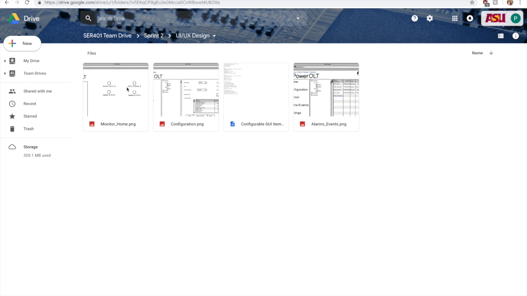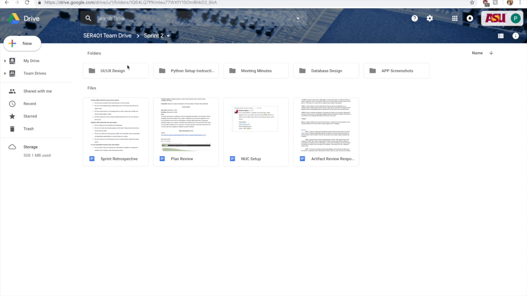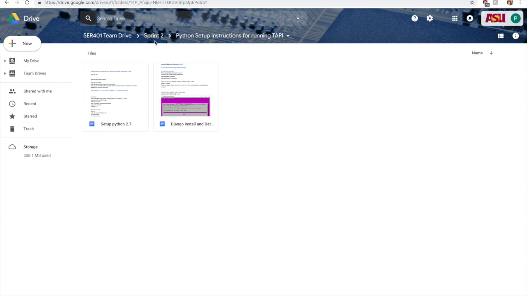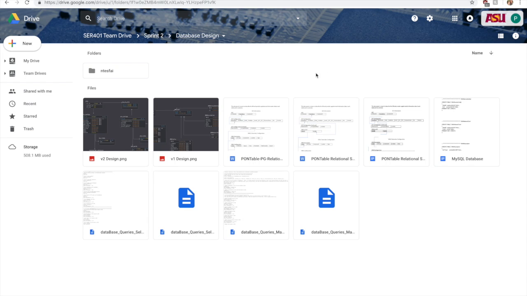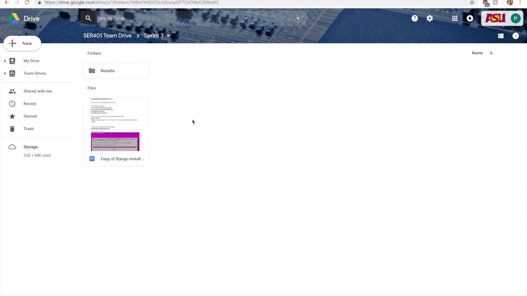We do have some mock-ups here, just some rough sketches. More instructions on how we're setting up our environments to be developing. This is some little bit more important stuff here. We have design for the database itself. And in sprint 3, you can see here, we've pretty much finished up with all of our mock-ups, all the things that we were using to help us understand where we're going with the development, and sprint 3 was more of a development phase itself.